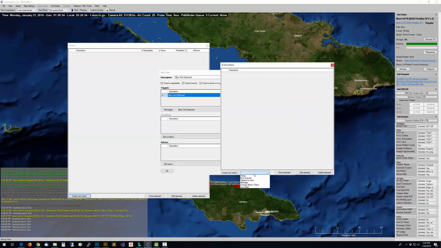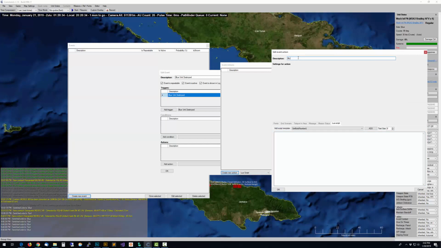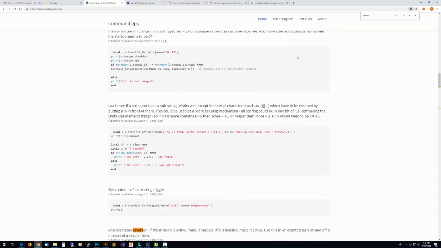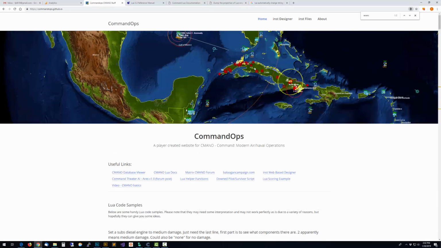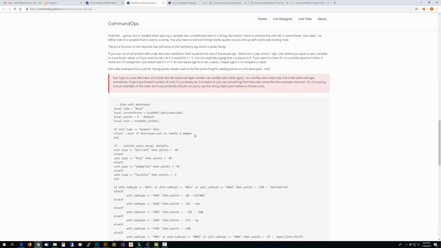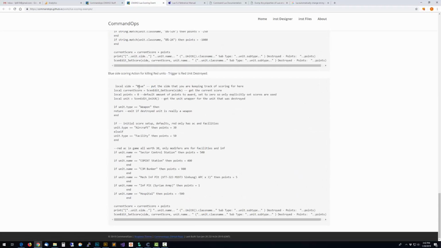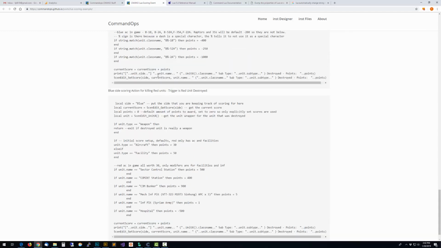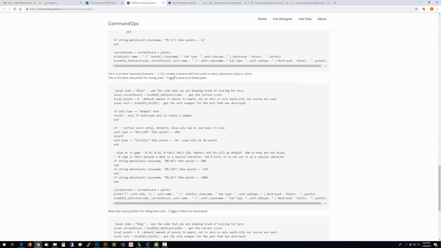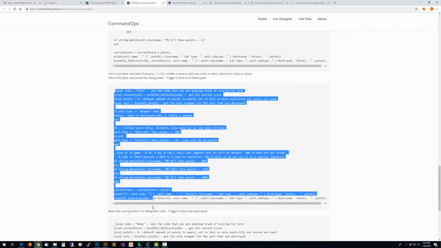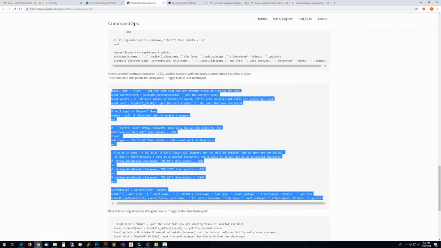I don't have any to go edit it. Here's an action. I'm going to create a new action that's going to be Lua script, create new action. I'm going to call it blue unit destroyed. And down in here, I already have this code written out. I'm going to copy and paste some of it in here. And this is Lua scoring example. I'm going to go all the way down to the bottom where I have some examples. Scoring action for killing red units. I'm going to do this one. So it's all of this here, and I'll go over some of that.